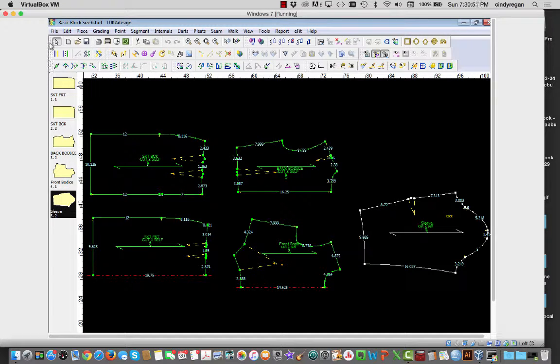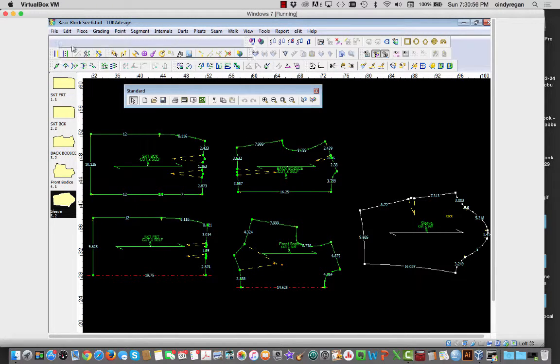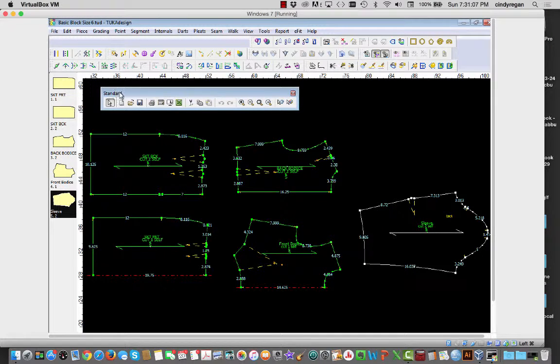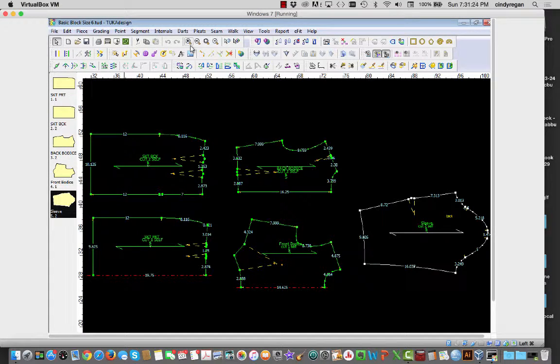Tuka has tearaway menus as well as the ability to put them back in, so you can organize the menus any way you want. When you tear it away, it tells you what the menu actually is. So for example, this is standard and the next one is segment. When it's on the menu bar, it doesn't actually tell you what that particular group of icons is. So it's easy just by tearing them away.